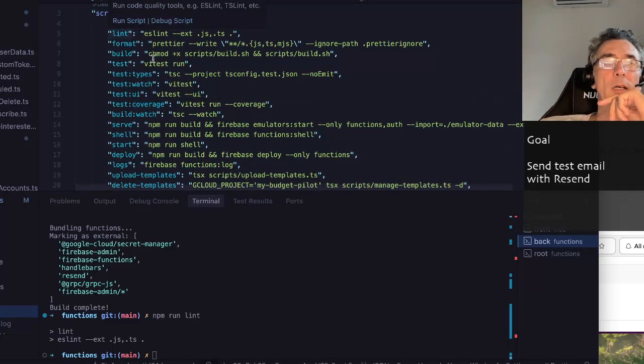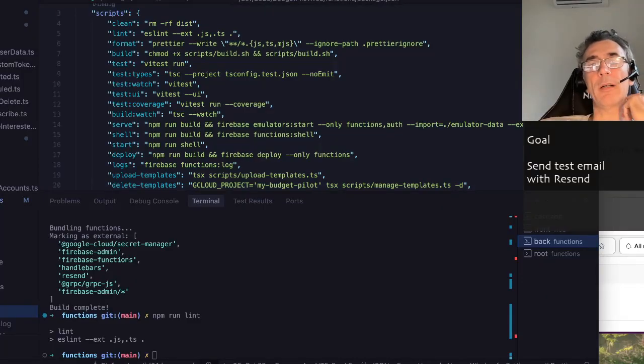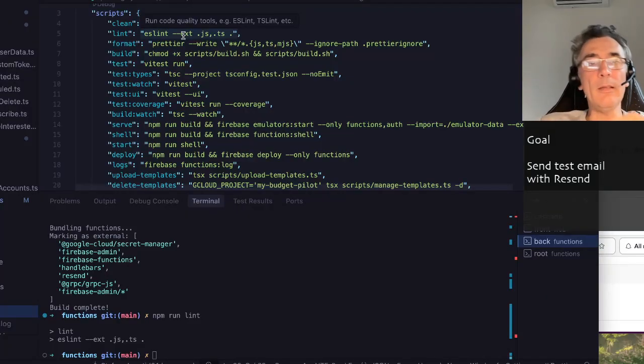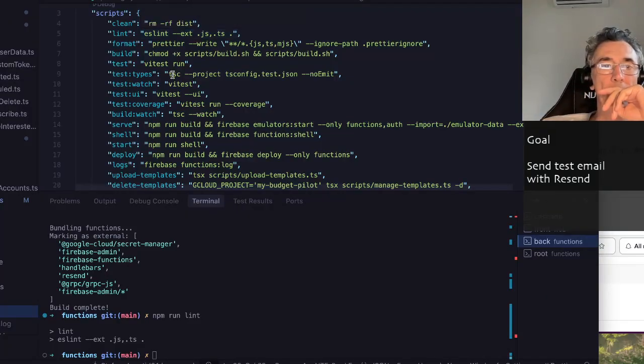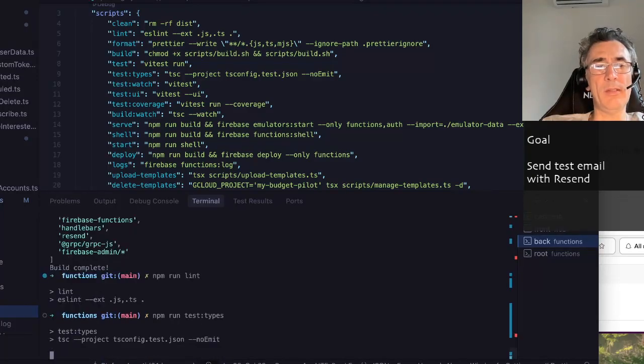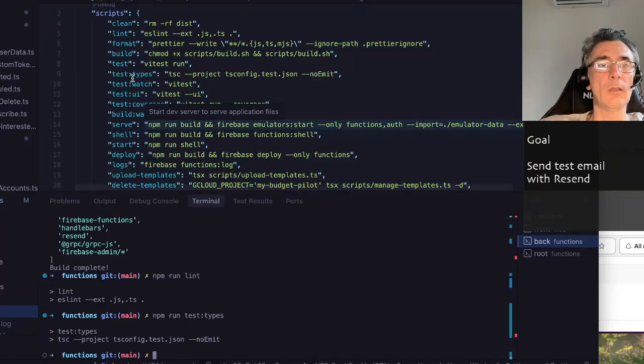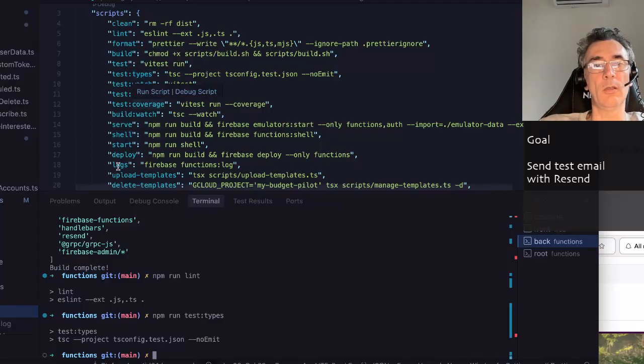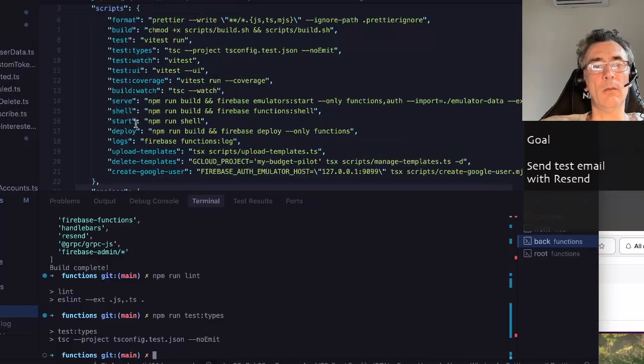So scripts, this is the functions one, yes it is. So I got my clean, my lint, my format, build, test, test types. I don't think it's test types, but I will run that as well. Or maybe testing the types? No, no, no. Test watch, test UI, test coverage, coverage. Nothing that catches my attention.